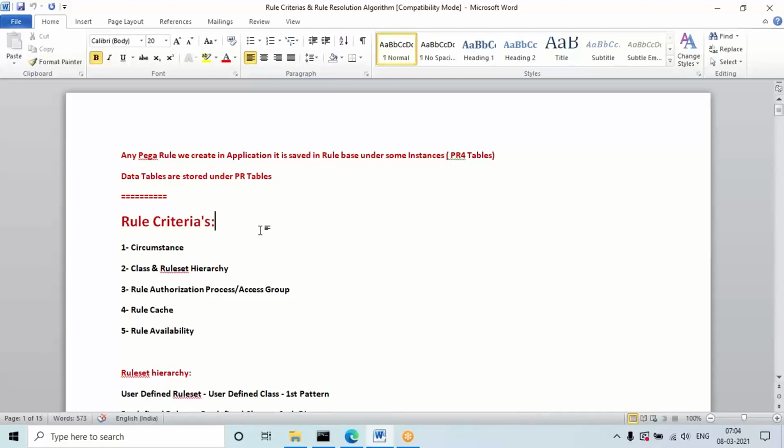Coming to the criteria, what is their use? In your application, when you open any rule or map one rule in another rule, in the background it will identify all these criteria in the back end. One algorithm will be running, called the rule resolution algorithm, and based on that algorithm only we are able to fetch any data from the rule base, because all the rules are under the rule base tables. So we are able to fetch or map the rules in the application because these criteria are executed in the background.